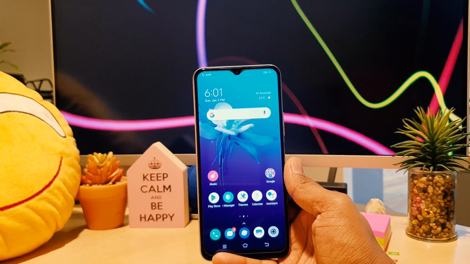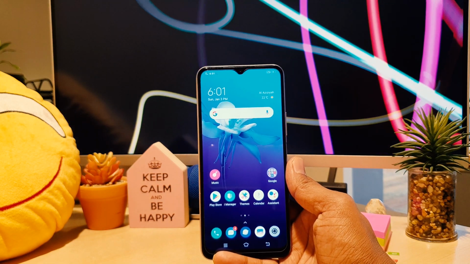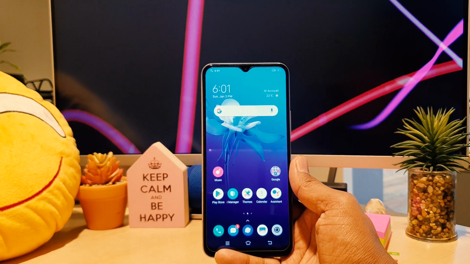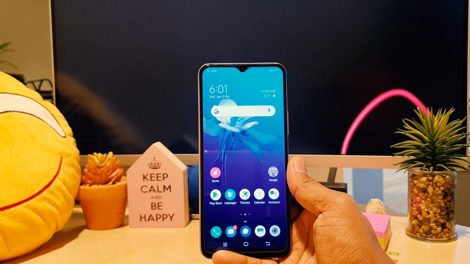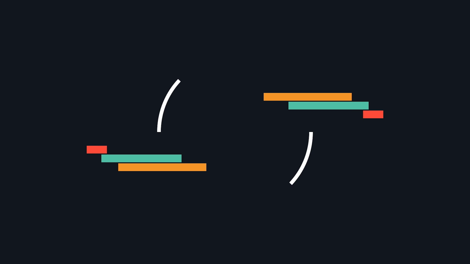In this tutorial I'm going to share with you how to change the wallpaper in your Vivo Y20. So let's take a look at how to do that.